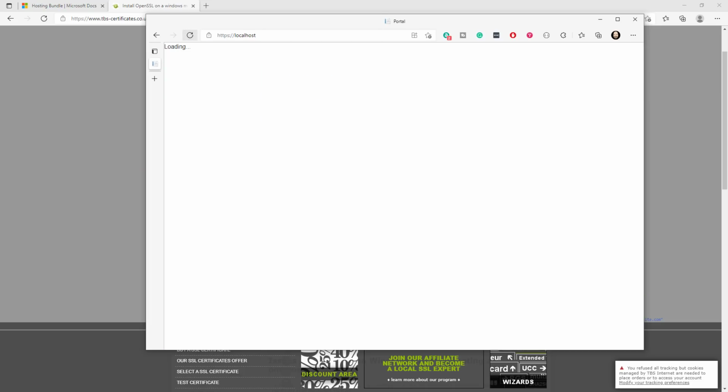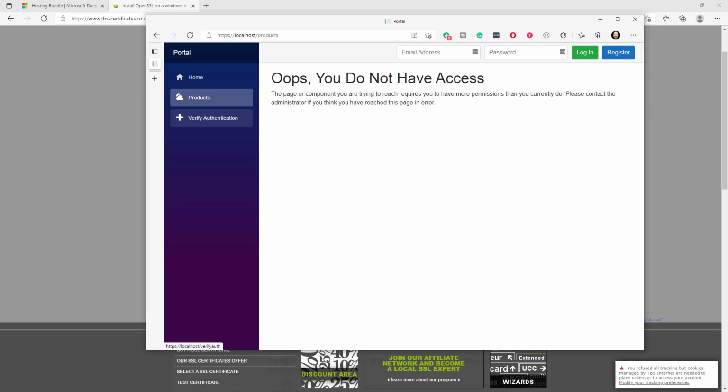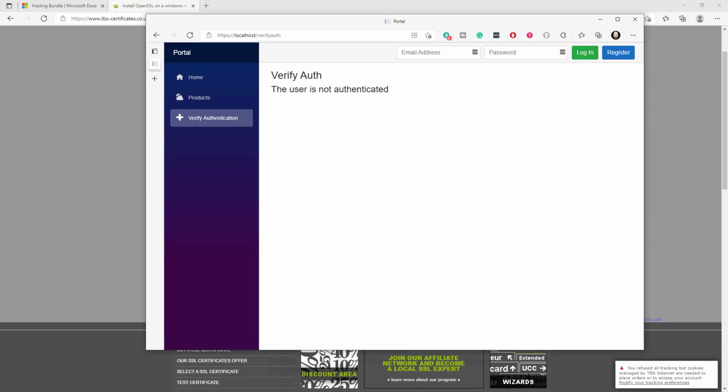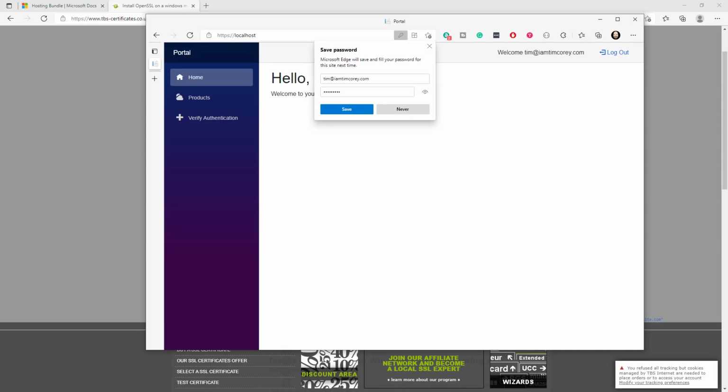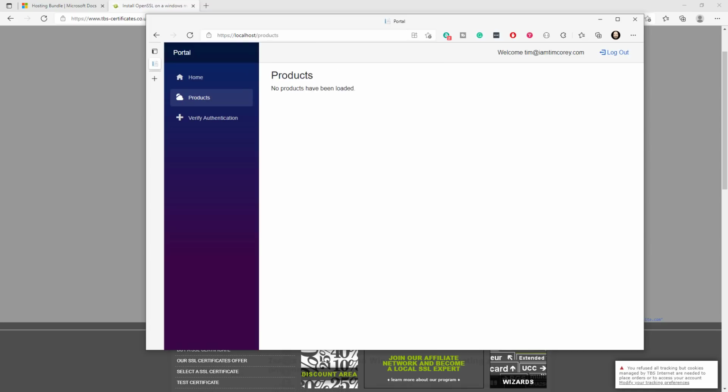So we now have this working. I don't have access. I can verify authentication. So I can log in here. Let's make sure this works. Make sure I remember my password too. And this is, no, don't remember that. We can now see the products. We can now verify my authentication. So we're all good now.